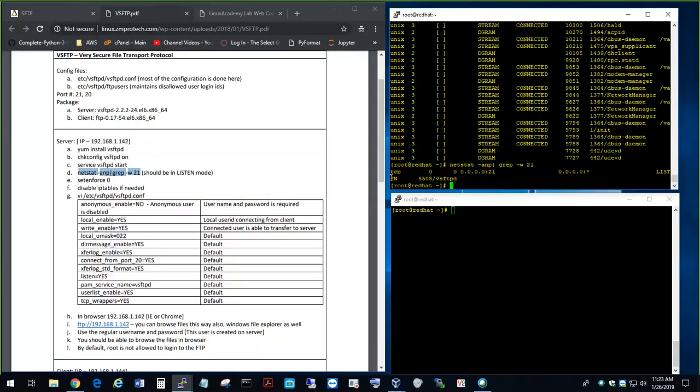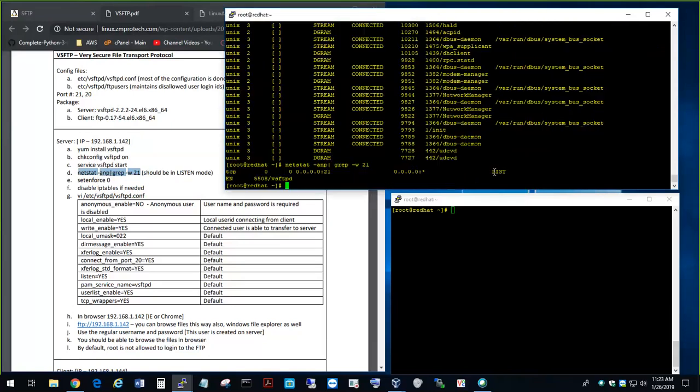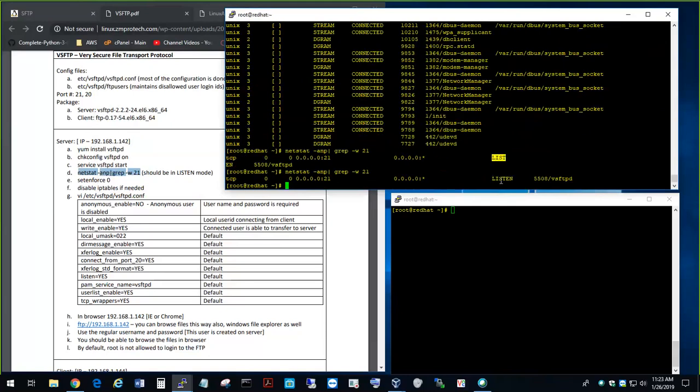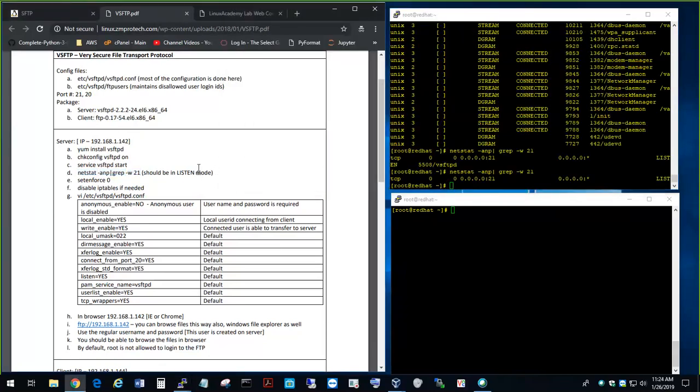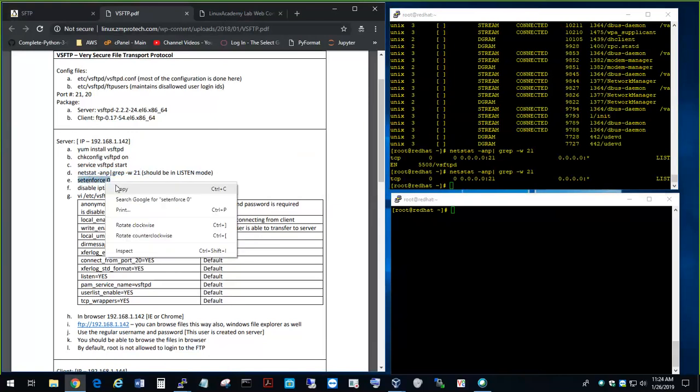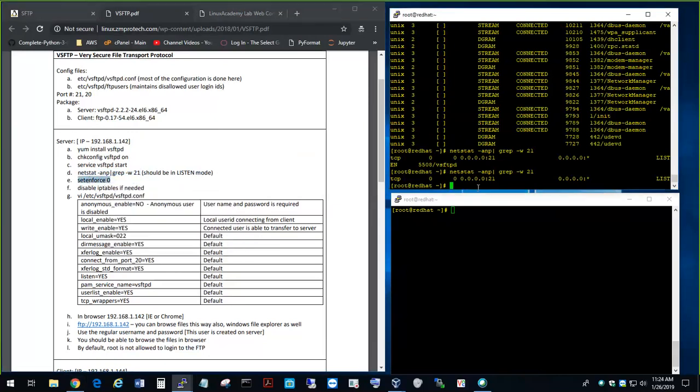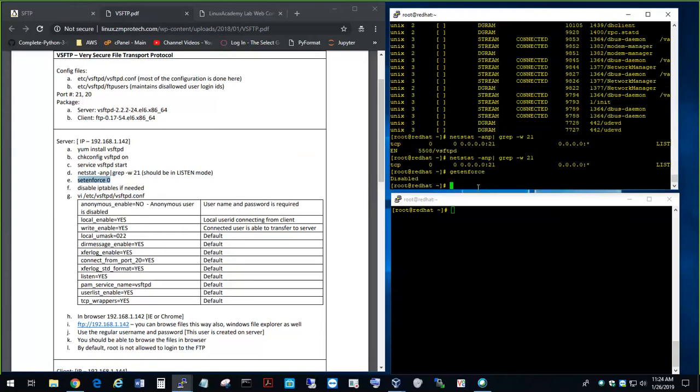And as long as we see listen is on, that's all we care about. Listen. Yeah, say listen is on. That means it's working. It's ready to accept the connection. And then this is setenforce. This is SELinux that we have to turn off. To see what is the current status, you have to type getenforce, and it says disabled.